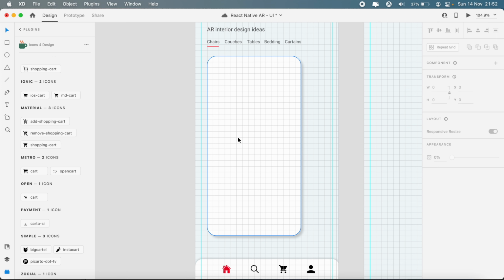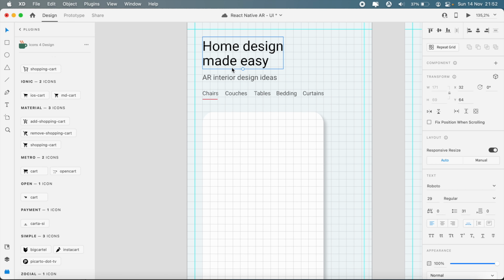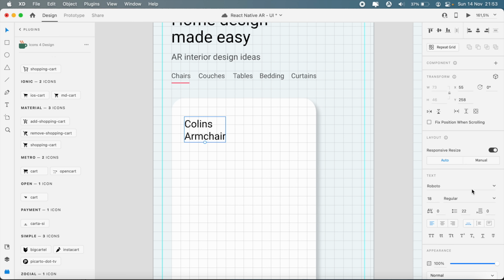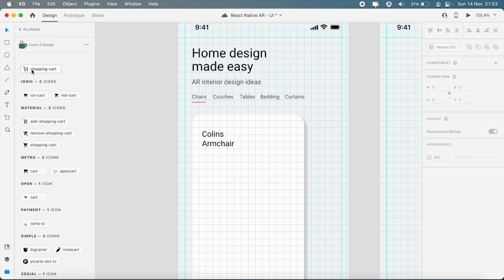And then, let's see, copy this. We'll have our item name here. So the first item will be Collins armchair. I'll reduce the font size to maybe 15 or 18. Let's make it 18. Keep it regular, and then reduce the line height there. Okay, I think that's fine. And then we'll have another icon next to the name of our chair.